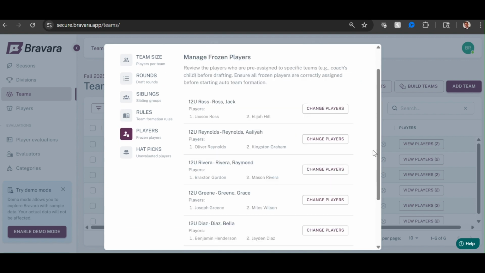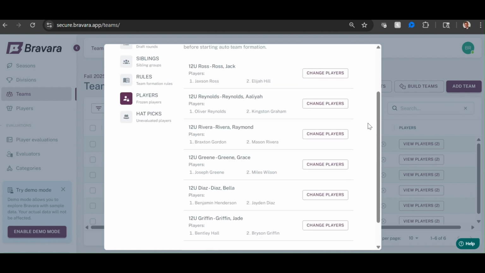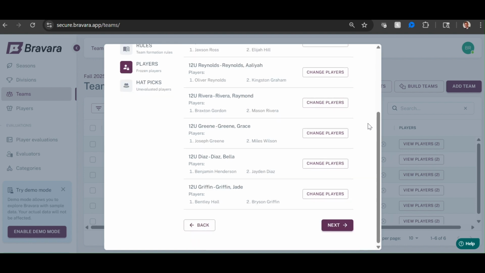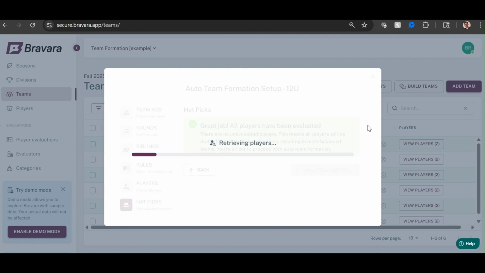These are our frozen players, or pre-assigned players. Coaches and assistant coaches' kids are automatically attached to their coach parent. Siblings are also pre-assigned. You can manually pre-assign anyone else you like by clicking on Change Players. Bravara lets you know here if any players do not have evaluation ratings. If they don't have a rating, they're a hat pick, meaning they will be randomly assigned to a team.